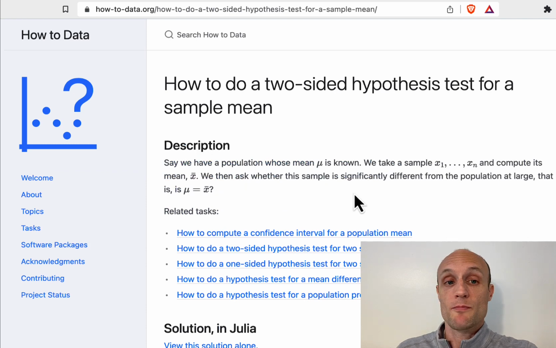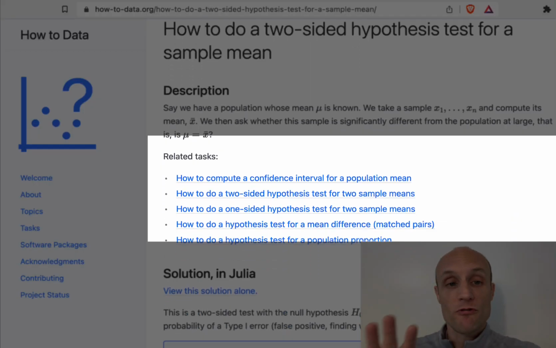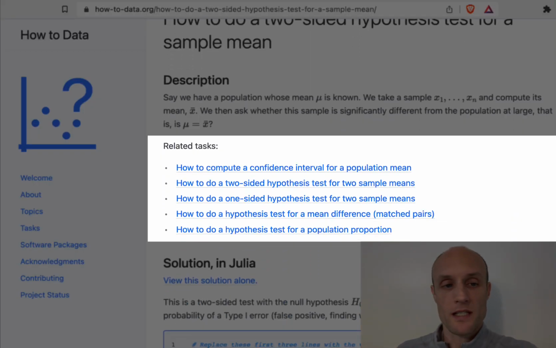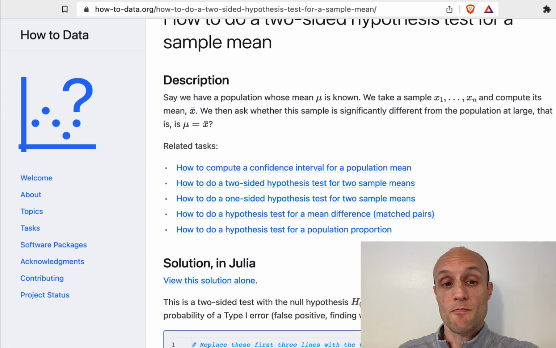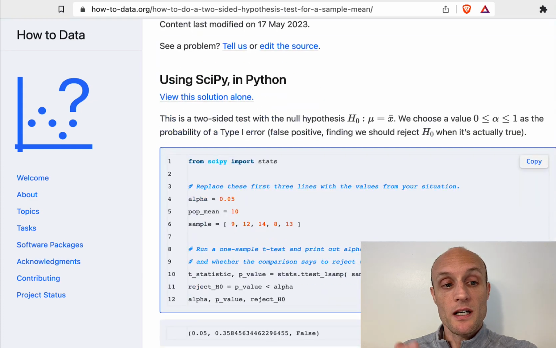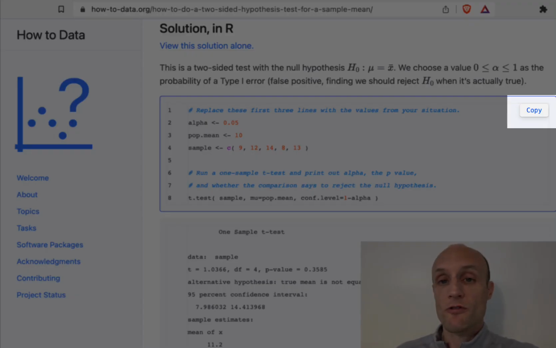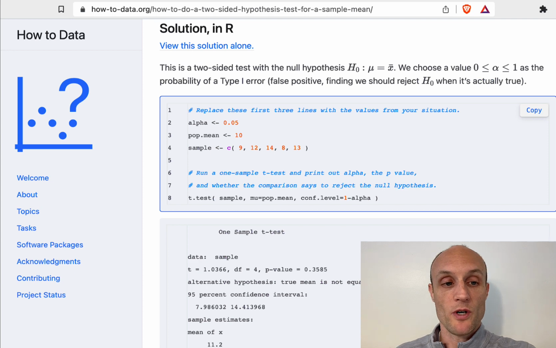The page that comes up shows me what problem the page solves and tells me a bunch of related problems in case I'm in the wrong place. Then there are solutions in multiple programming languages. I don't need Julia, I don't need Python, here's R. I've got the code I need with explanations. I can just copy it, go back over to RStudio and paste it and use it right away.